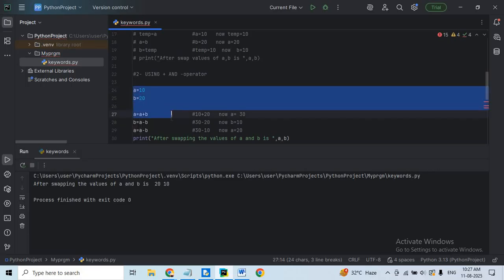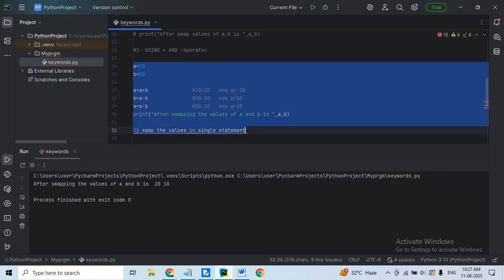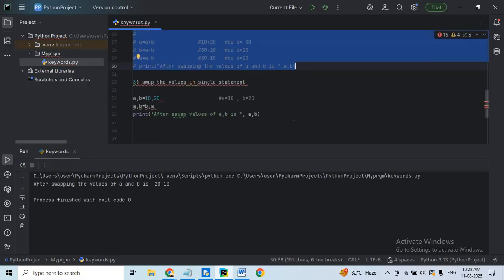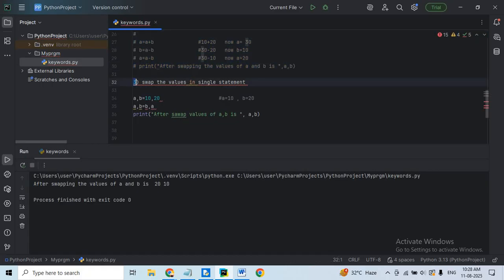Let me comment this second program. Okay. Control and / for multi-line comments. I already discussed how to comment. Let me comment this also. So that's done and it will get executed. Okay. I will show you swap in a single line. Just run it. Okay. You can see after swap value of A comma B is 20 and 10.